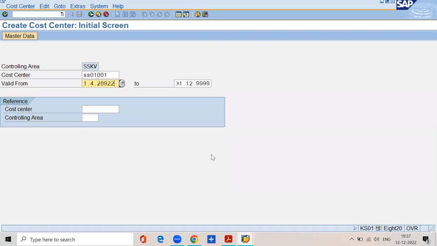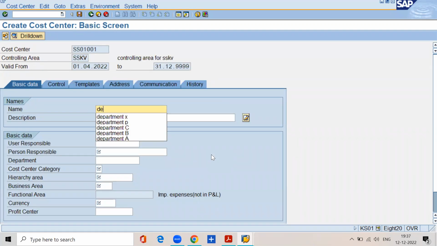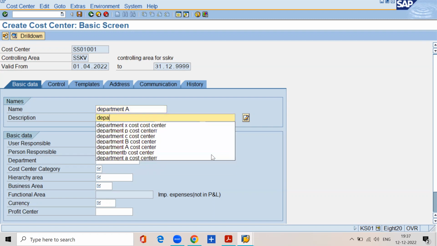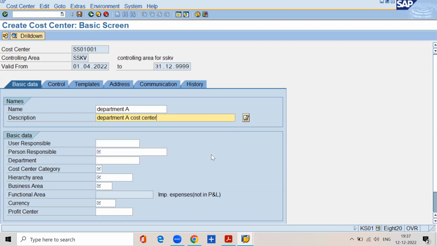Valid from 1/4/2022 to 31st December 9999. Click on enter. Name is equal to department A. So in the real time, we can give the name of the department, name of the production process, or name of the plant and machinery, and so on. Just like that, here I'm giving department A. Description is also department A cost center.